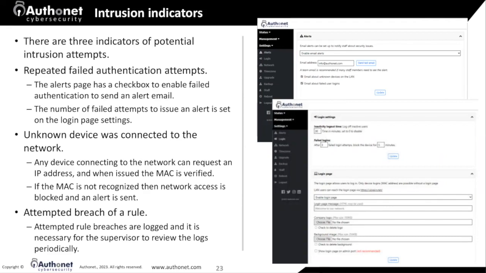We also have unknown devices connected to the network. And so if an unknown device is detected, then we want to find out what that device is and either remove it from the network or add it to the authorized device list.